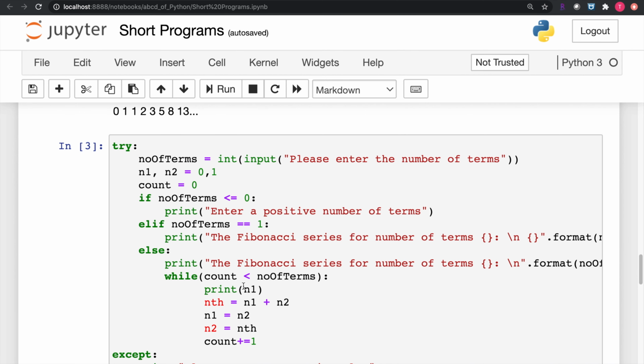So let me explain the logic here. We are first printing the first term as n1, which is initialized as 0. So it will print a 0 here, and the new variable nth will store the sum of the first term and the second term, so n1 plus n2, and n2 is 1. So nth will store 0 plus 1, 1. Next, we are assigning the second term to the first term. So now n1 will contain 1, and we are assigning nth to n2, which is the new third term. Now we increment the count and in the next iteration it will print a 1. So 0 and 1 is printed.